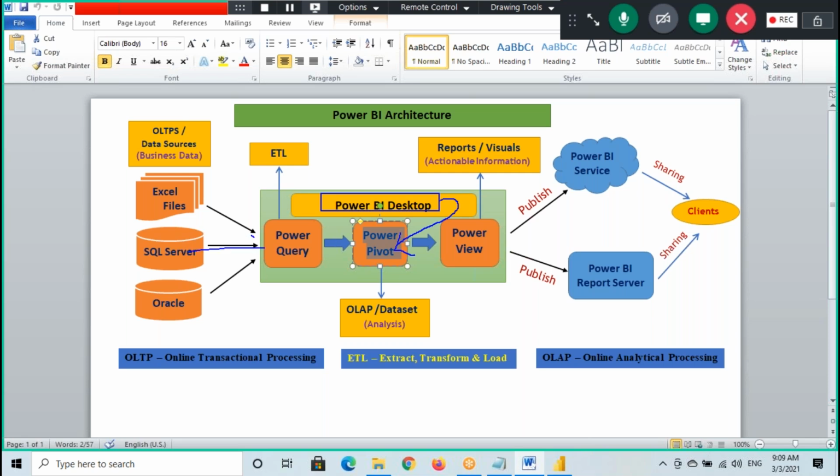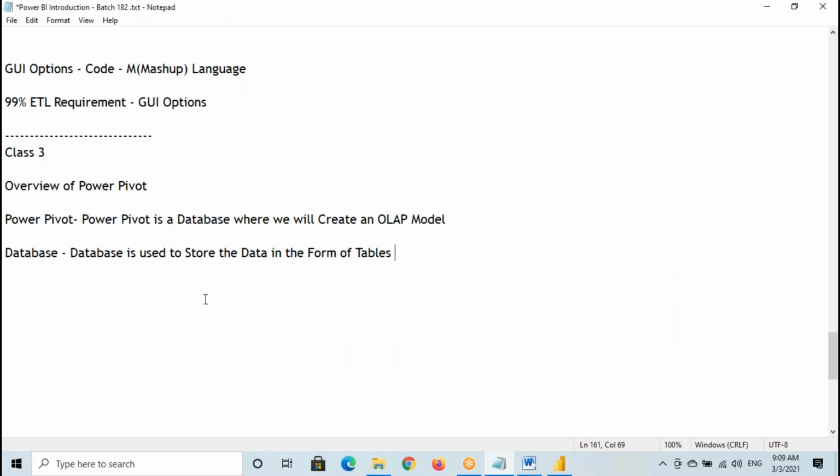Whatever tables you brought from the source, whatever tables you loaded into Power Pivot, will be stored in Power Pivot. As it's a database, its core functionality is to store the data in the form of tables. Once we load the tables, there we will create an OLAP model. Okay, fine. We understand that Power Pivot is a database.